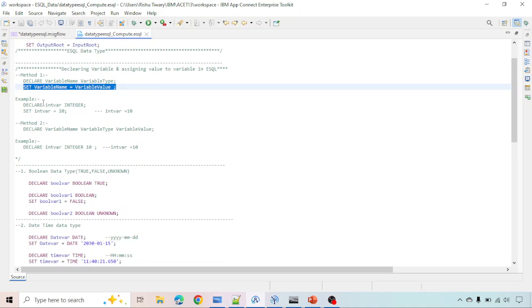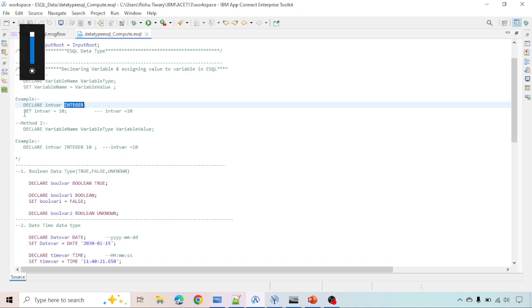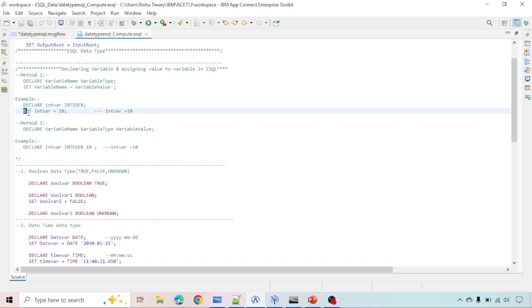Similarly, if I take an example here, what I am doing is DECLARE, and this is the variable name I am taking, int var. You can take any name, xyz or something, that's no problem. I'm just writing it so that it relates, it belongs to integer. So DECLARE int var and the type I am declaring is integer. Further, I am just setting int var equal to 10.